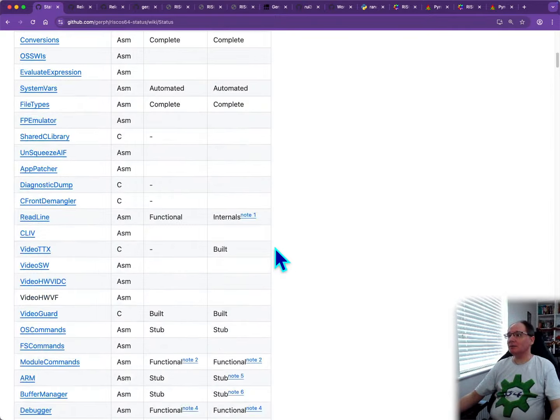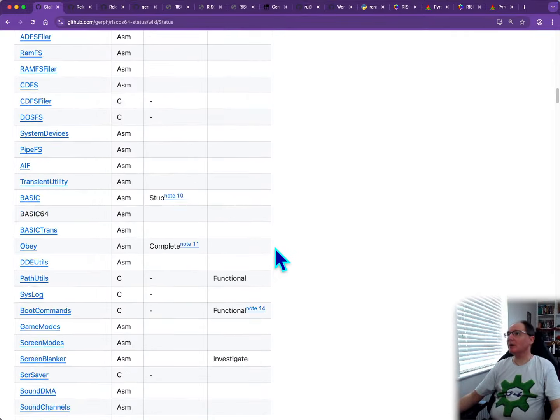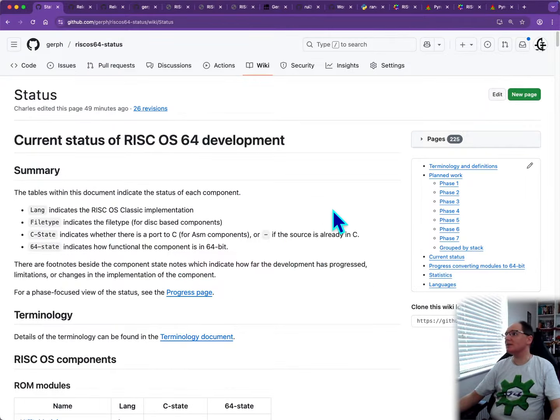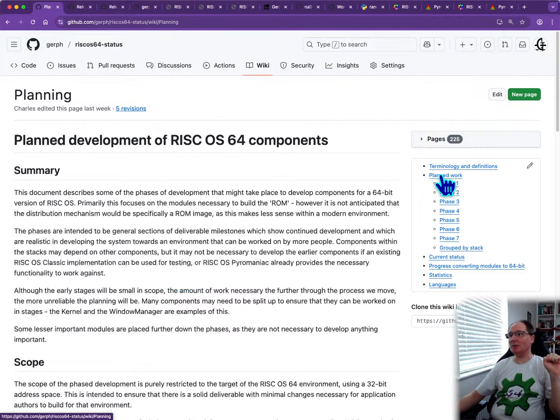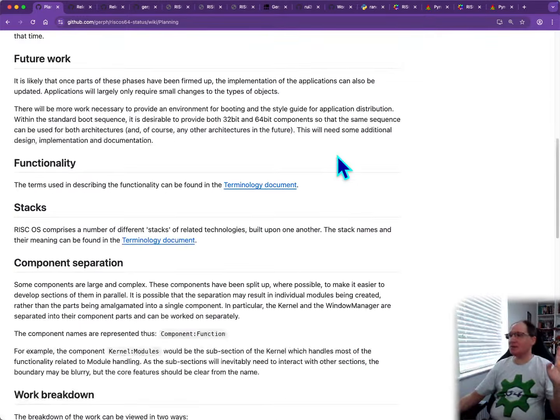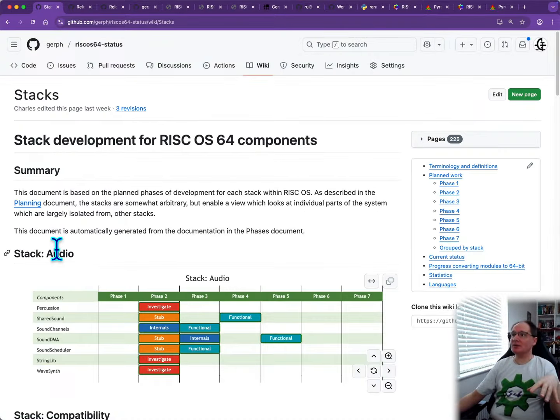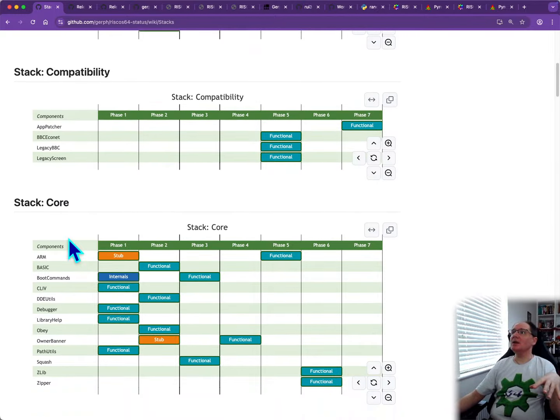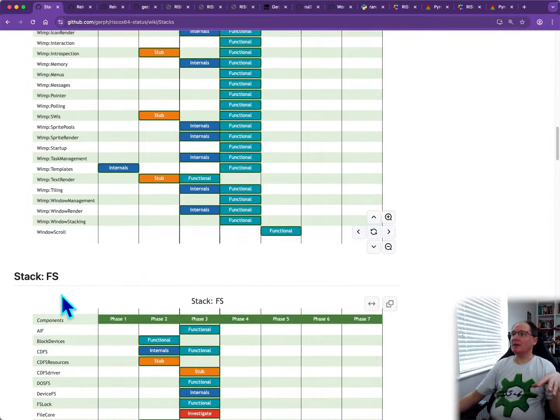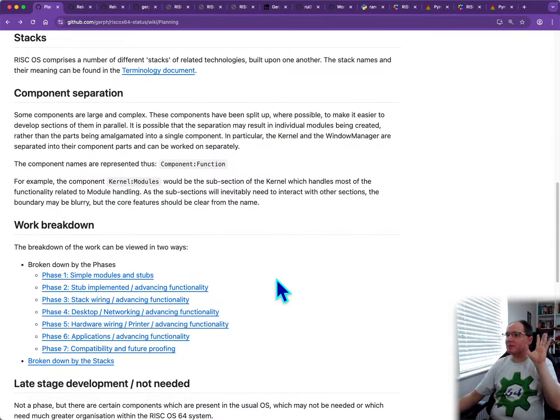And today, let's scroll down here. This is the full status. Today we're going to work on the Window Manager templates, as I've mentioned. The way this has been planned is described in planned work, and you can read through this in your own time if you're at all interested. Essentially, it's broken down into a number of phases. It's also broken down into stacks. We've got different stacks for things: the audio stack, compatibility, core, desktop, filing systems, and so on. So you can look at it that way around if you wish.